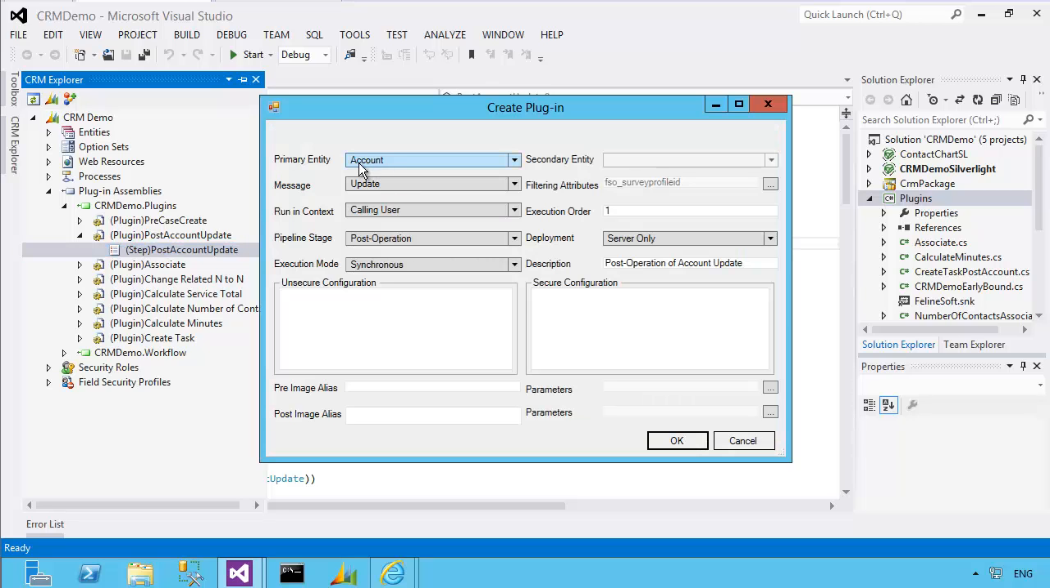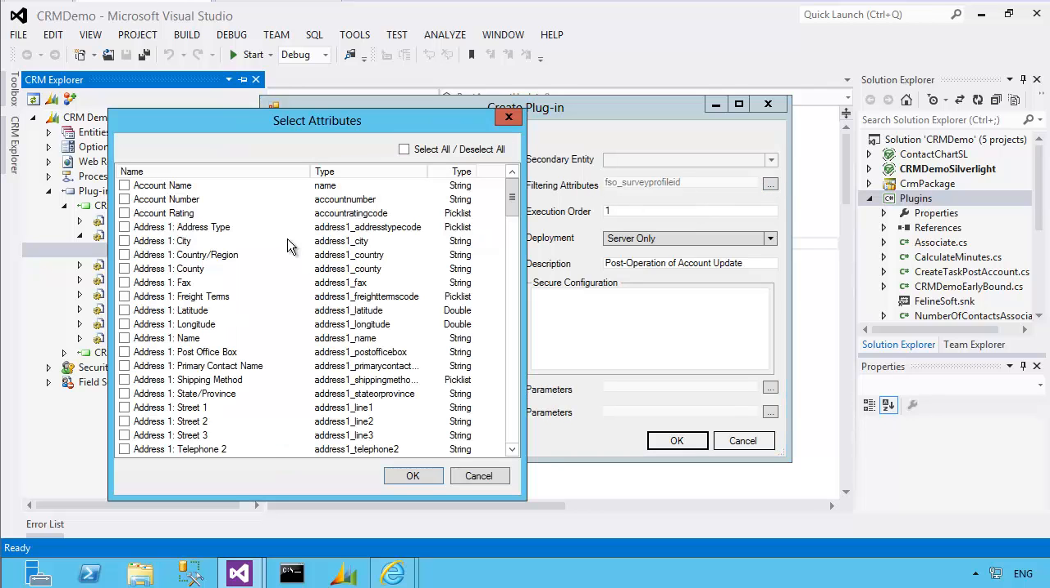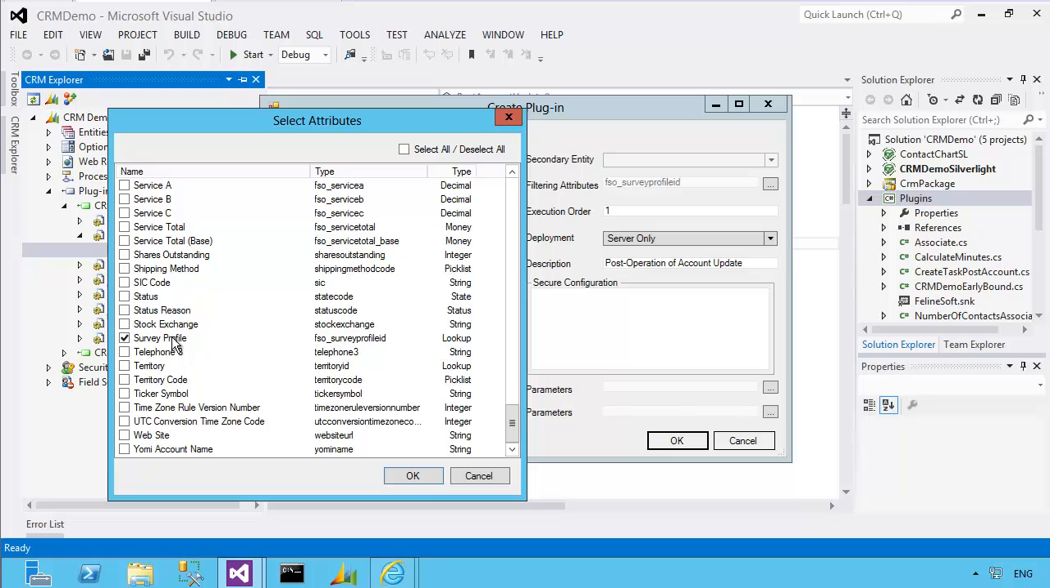So for this particular plugin, it's going to be on the account entity on an update message in the context of the calling user. The pipeline stage in this instance isn't critical because it doesn't matter if the update happens before or after the main database operation, because we're going to be adding records or altering records on a related entity, so we're not trying to manipulate values within the actual account itself and pass them through to the main database operation. So I could choose pre-op, I could choose post-operation. I have filtered it down to just the field for the survey profile because I don't want this plugin triggering if they changed any of the other fields like the name or the address or anything.